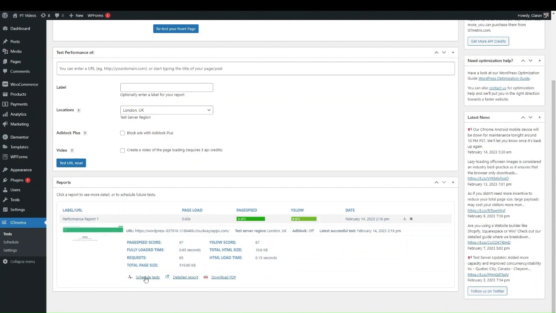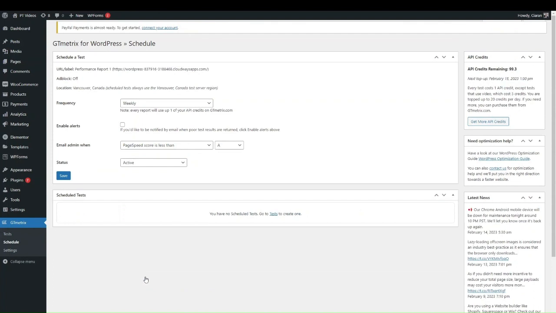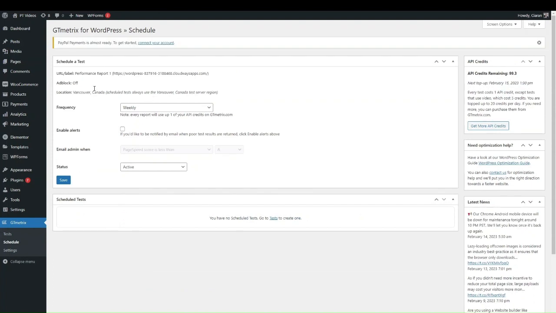The next thing you want to do then is click on Schedule Tests. And then you can set up how often you want to schedule the test. If you want the test to be hourly, daily, weekly, monthly, again, this just depends on how many credits you will have every single day.